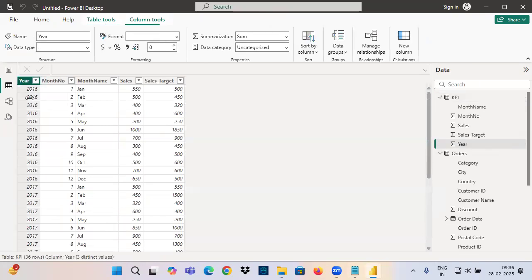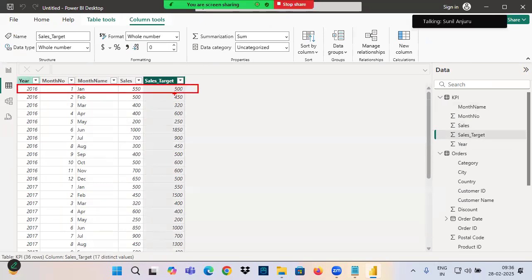In this table, what is the first column? Year. Second, month number, month name. Third, sales. Fourth, sales target. Take an example. We have data starting from 2016. 2016 January. What is the sales we are doing?